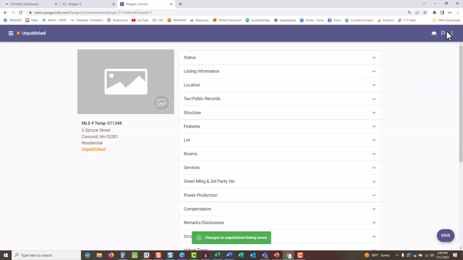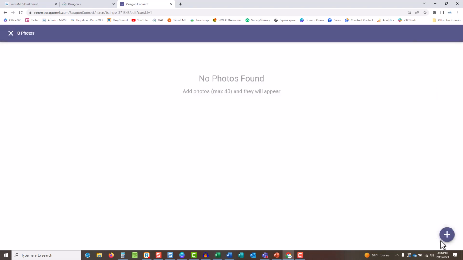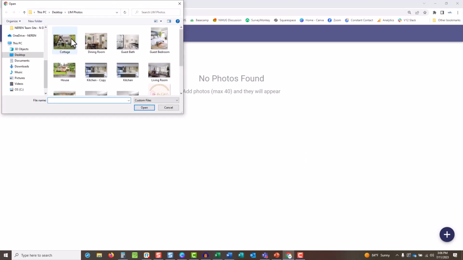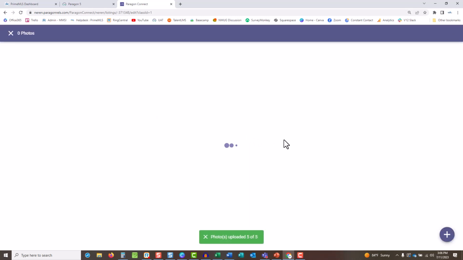Tap the three dots in the right corner to use the price analysis tool, add open houses and tours, upload documents and photos, and add Supra information. To add photos, tap Edit Photos, then click the Add button. This will open the Finder on your computer. If you're on your mobile device, you'll see a pop-up asking if you want to access your photo library, take a photo, or choose a file. That's right, photos can be uploaded directly from your phone.